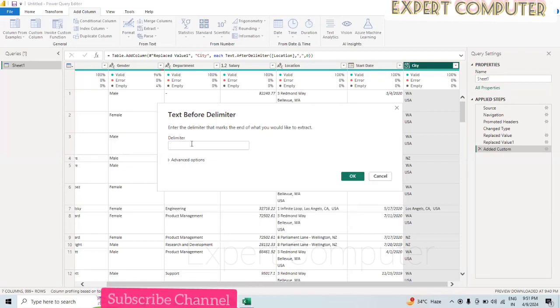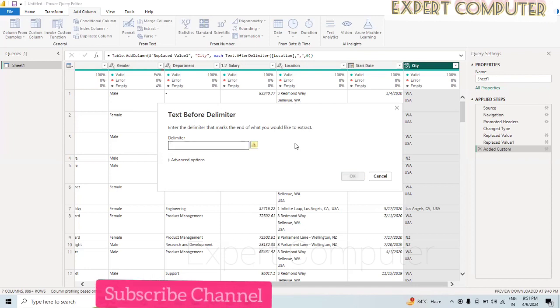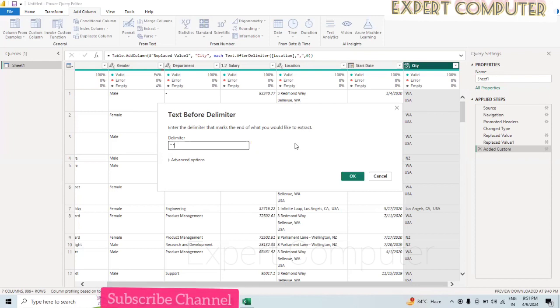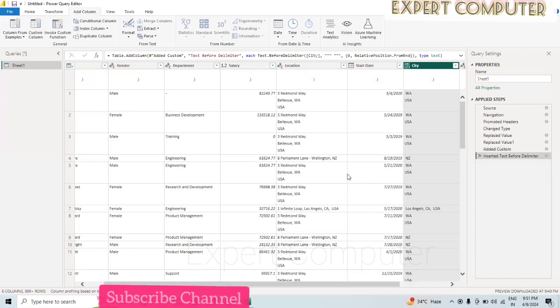Now here I'm just going to pick the delimiter. So the delimiter here is a space. I'm just going to use the delimiter as a space only, right? I click OK, and that's it.